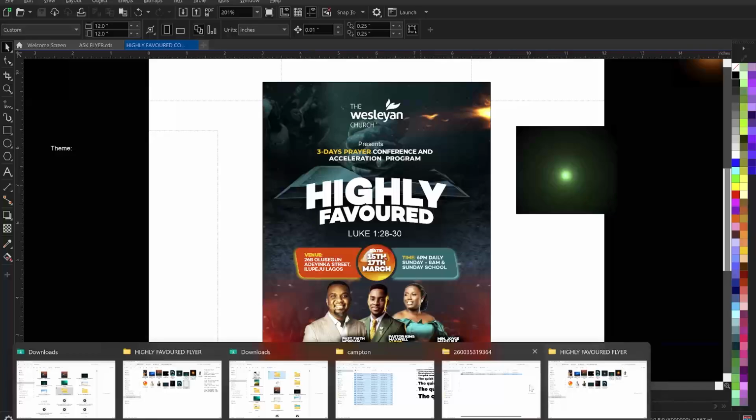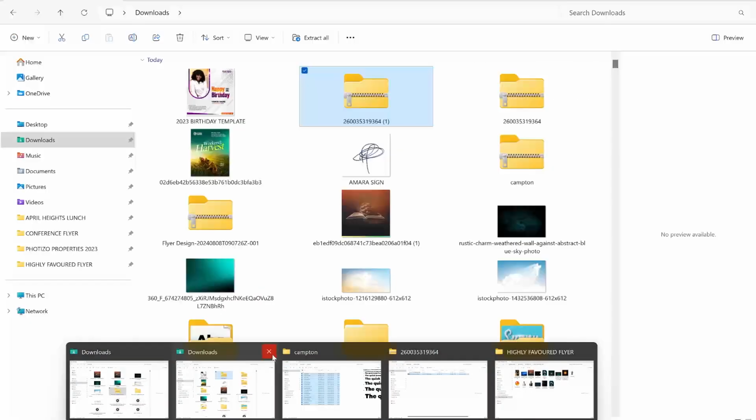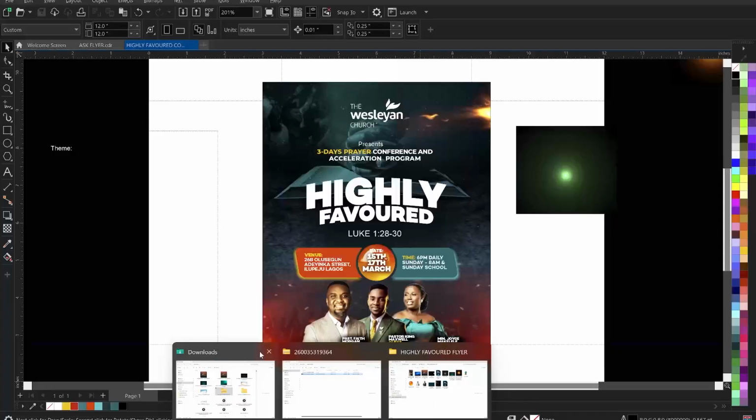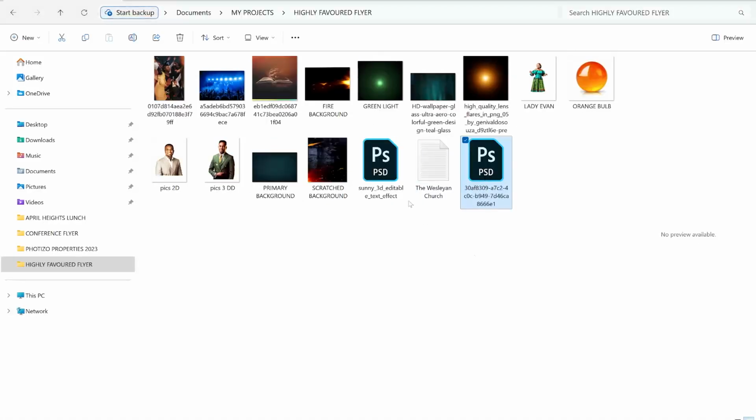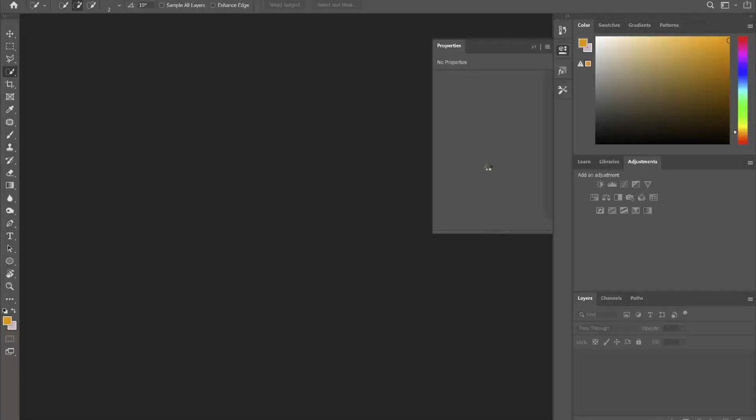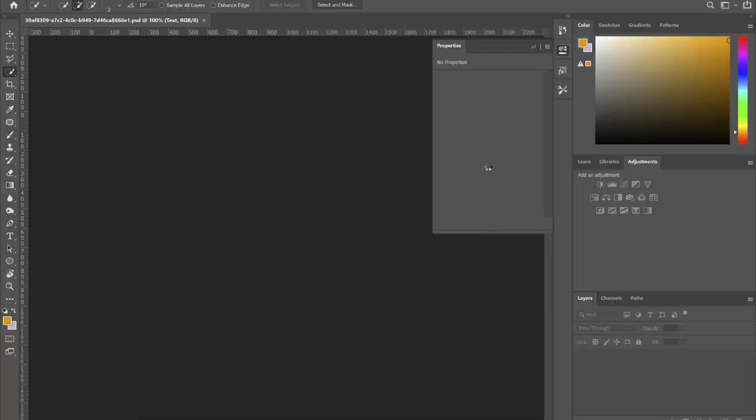So let's go. Let me close all these tabs I've opened. So we are going to open the two text effects. We open this and then we open this, right? We open the two of them.